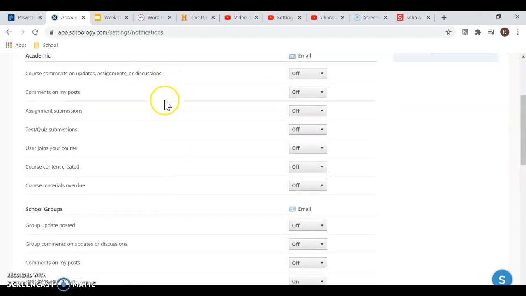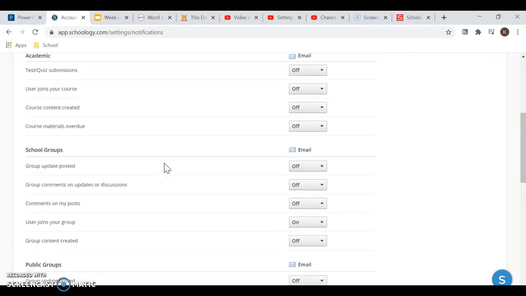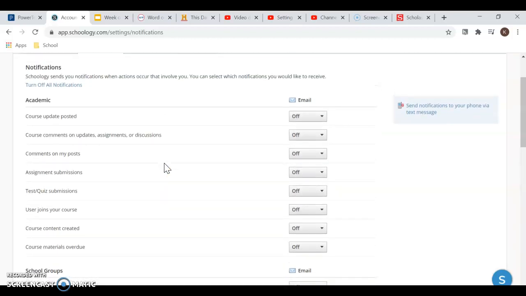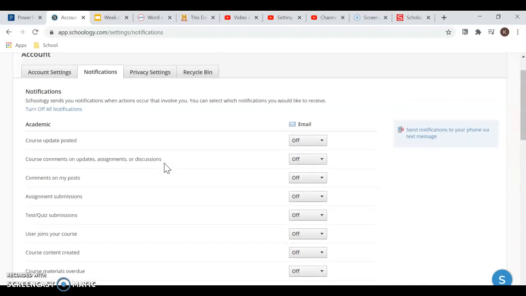So you can take a few minutes and scroll down here and set up or customize your notifications to your liking so that you don't miss anything that's happening in your Schoology courses.